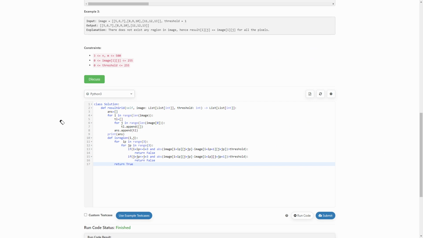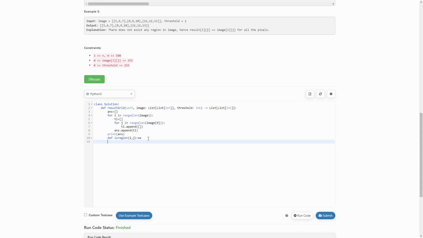So we have successfully made the is region function. Just to check if it's working, okay, we don't need to check it now. We'll check if any error occurs. We'll definitely be checking it at the end.